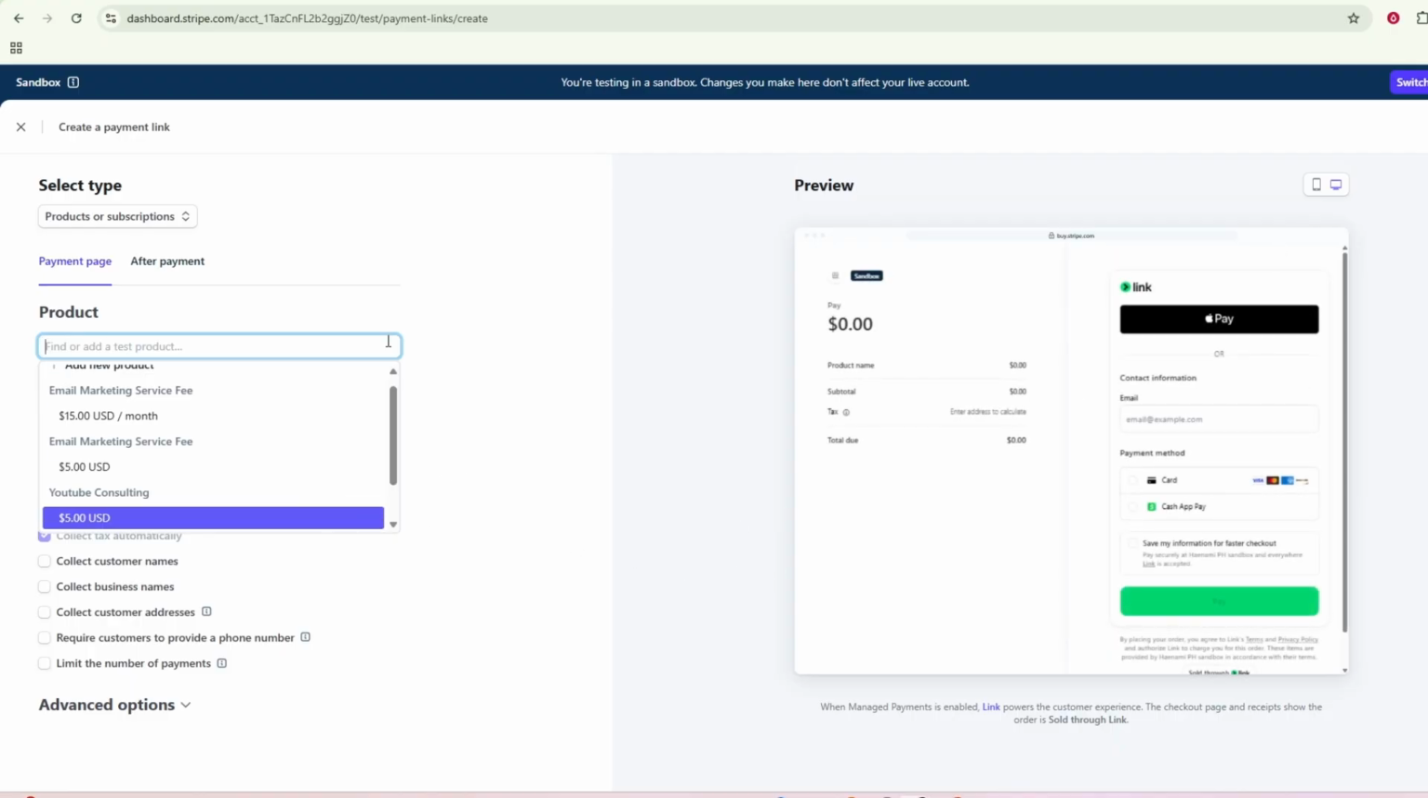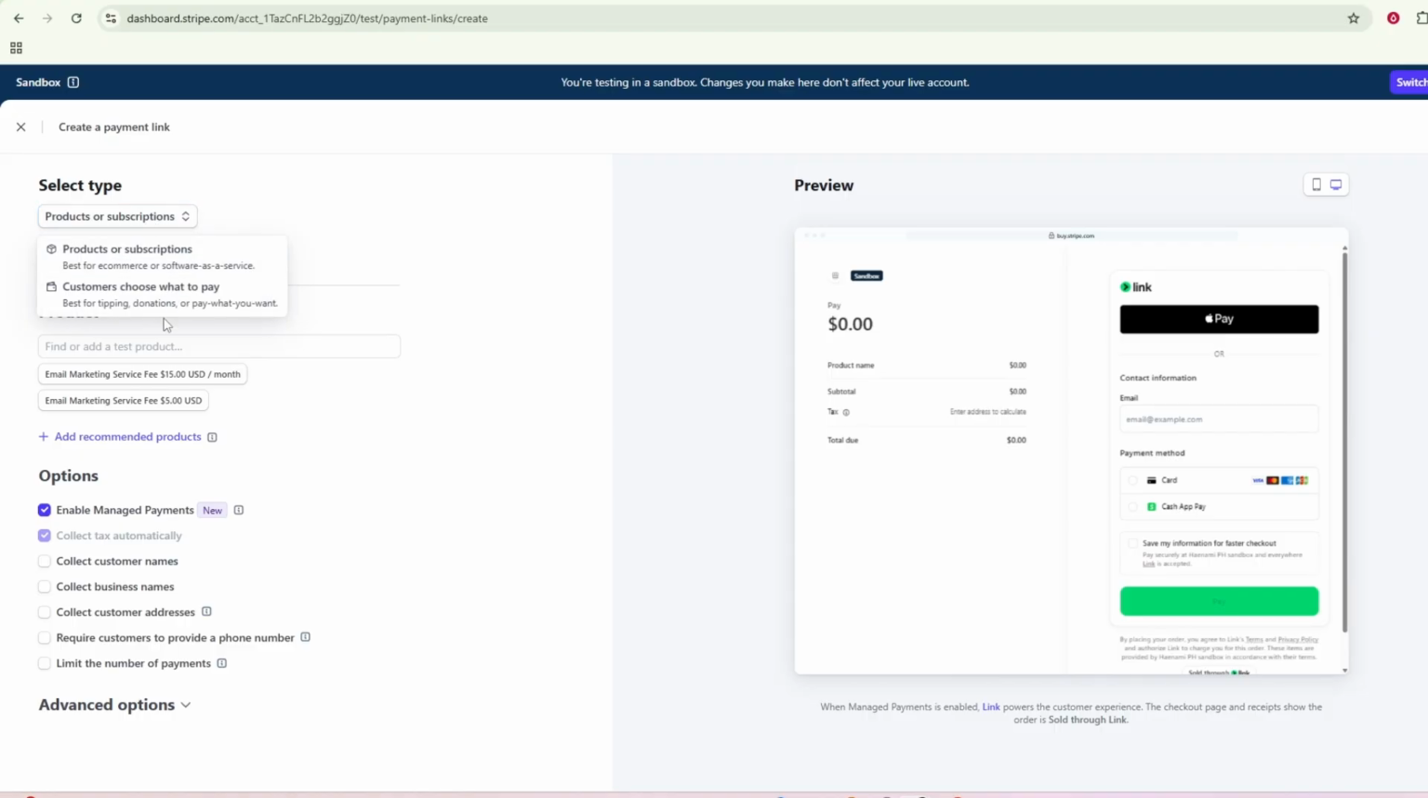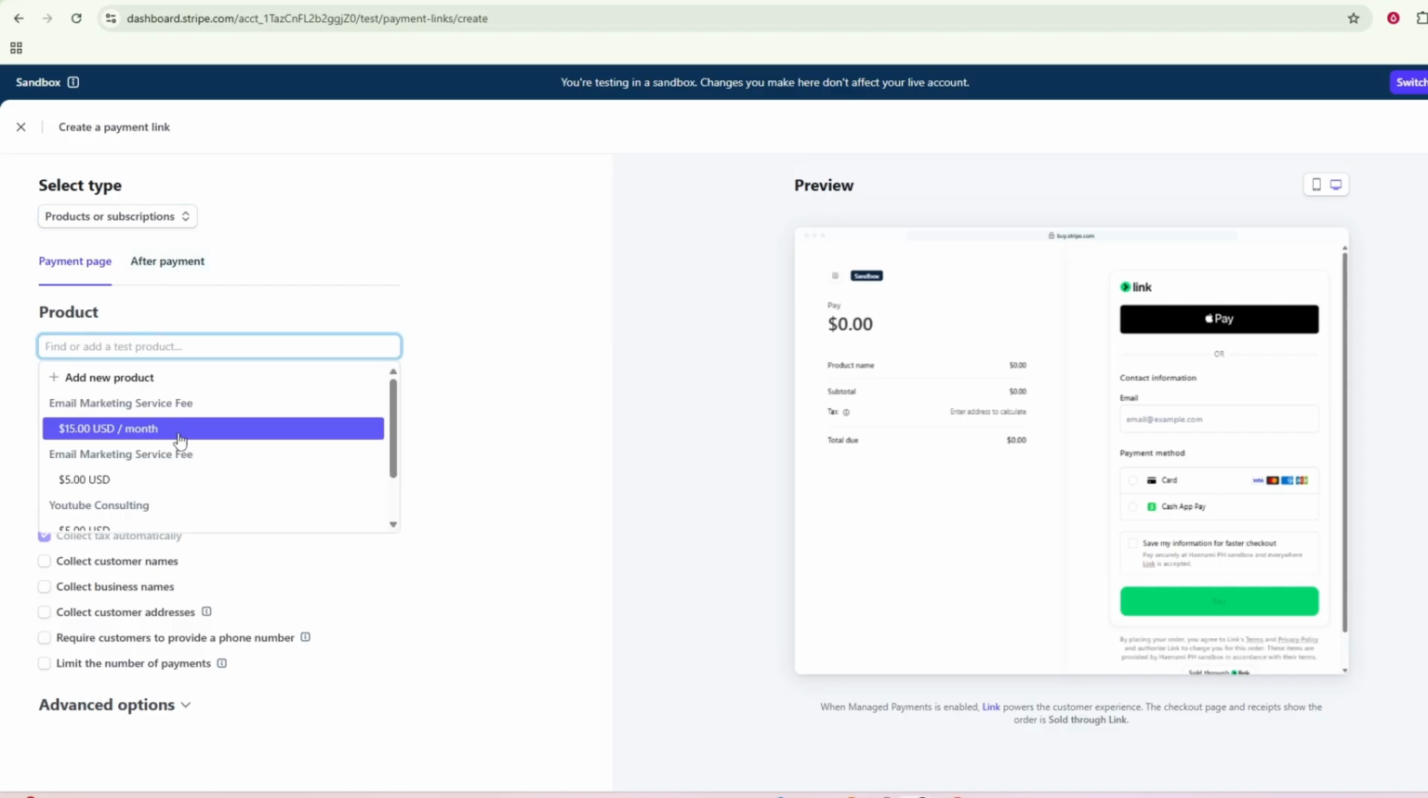When the Payment Links page opens, you'll see an option to choose the type. Select either product or subscription, depending on the checkout page you want to create. You'll also see sections for the payment page and the after payment page. In the product selection area, choose the product you want to use for the checkout page.